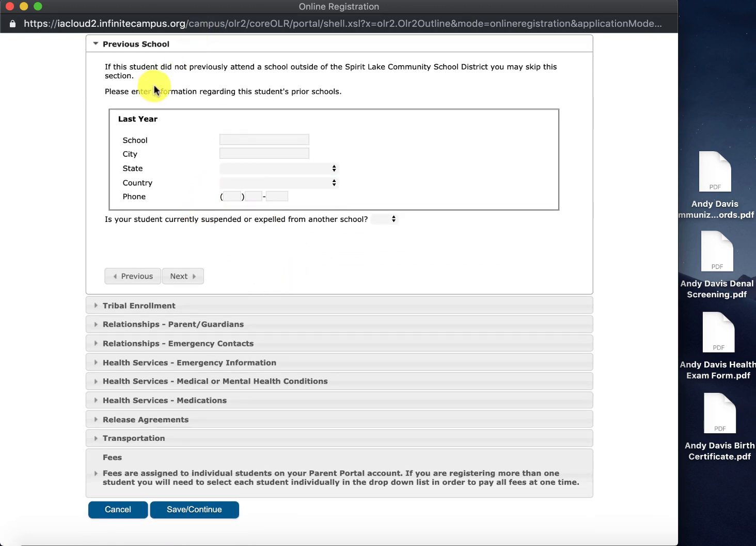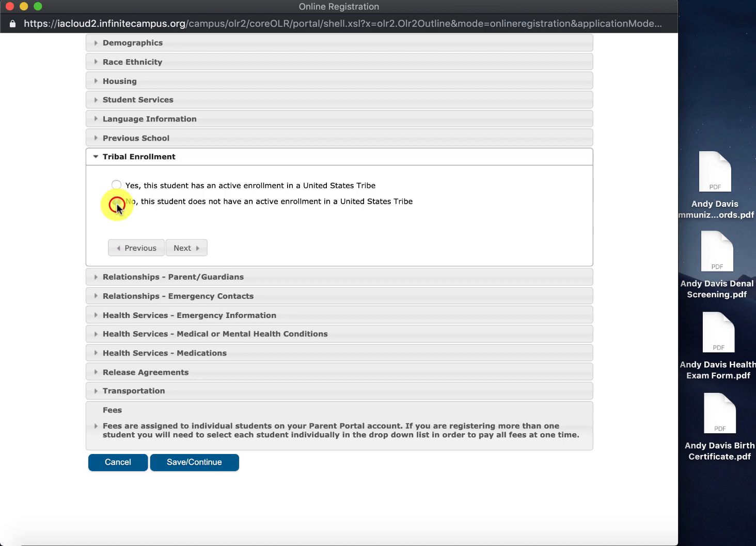Previous school: if the student did not previously attend a school outside of Spirit Lake Community School Districts, you may skip this, or you can add where they went. So Andy would have been a new student, so I could put the name of his school, the city he was in, state, country, phone, all that. But it's not required there.